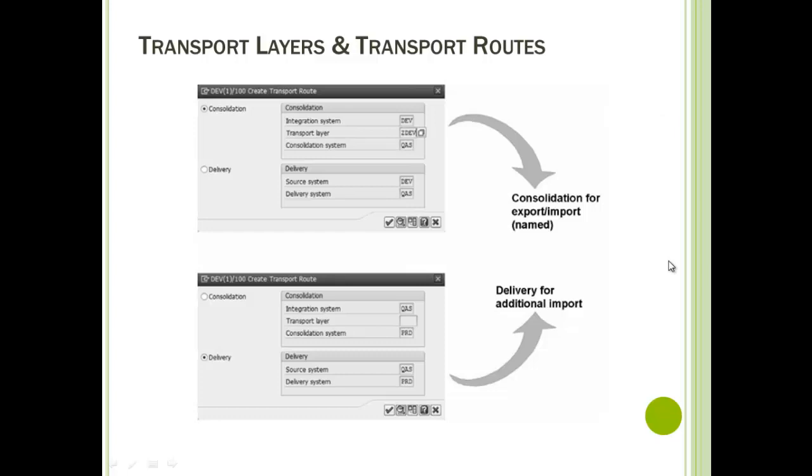So whenever you are doing any changes in the TMS, you will create a new version of this configuration which you have done, which needs to be activated and distributed to all the systems.